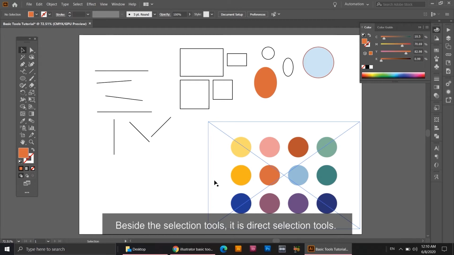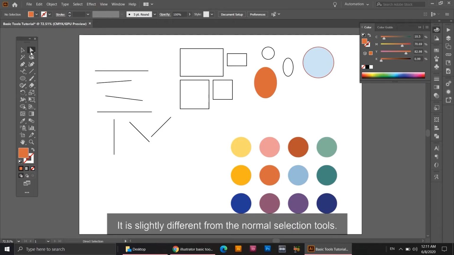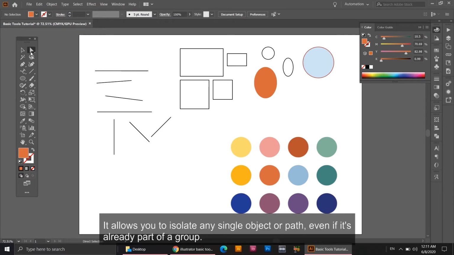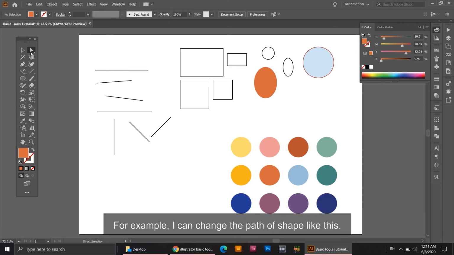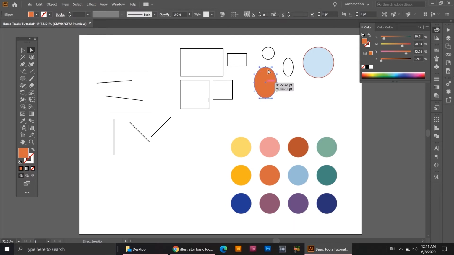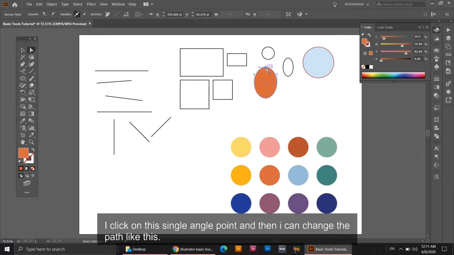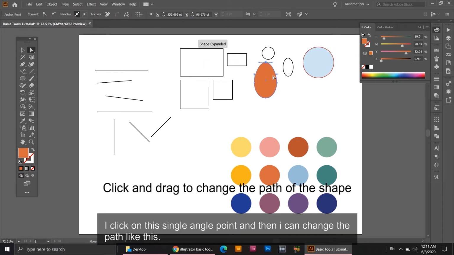Beside the selection tools, it is direct selection tools. It is slightly different from the normal selection tools. It allows you to isolate any single object or part, even if it's already part of a group. For example, I can change the path of shape like this. I click on this single anchor point and then I can change the path like this.